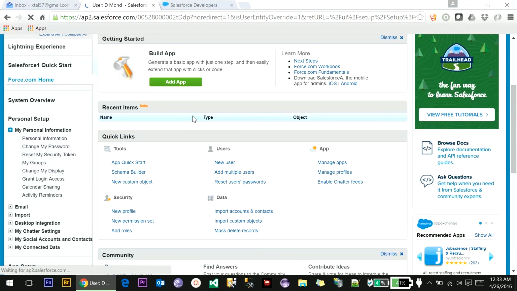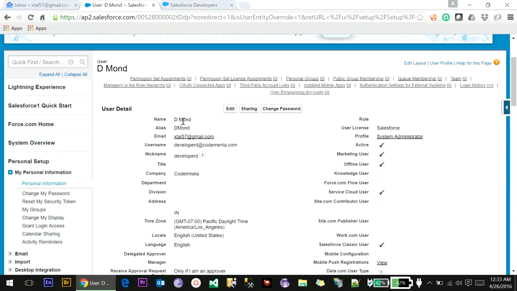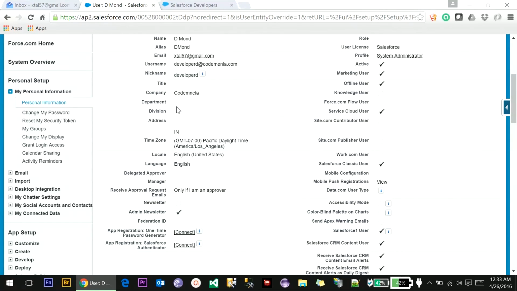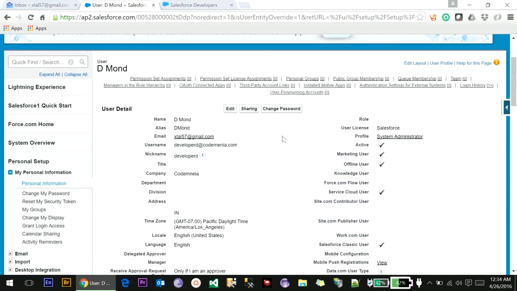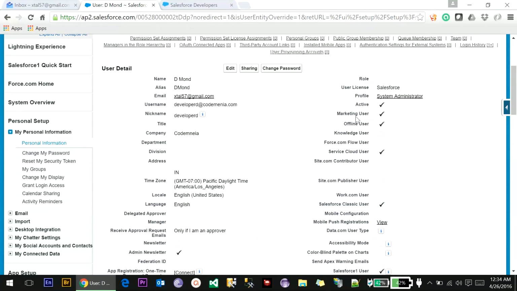If you go to the personal information, you will have all the details of your profile, name and everything. So your profile is system administrator, and the user license is Salesforce. Now you can provide all your information here, and you can install the app registration one-time password generator, which will help you authenticate in a more secure way. Now you can set your administrator as a marketing user, which will help to create campaigns, or you can set the offline user to use Salesforce Classic.